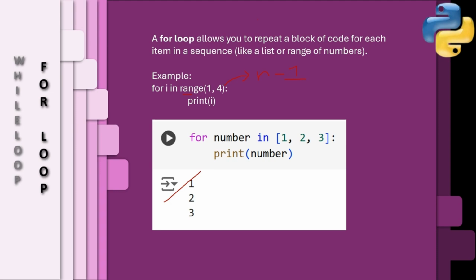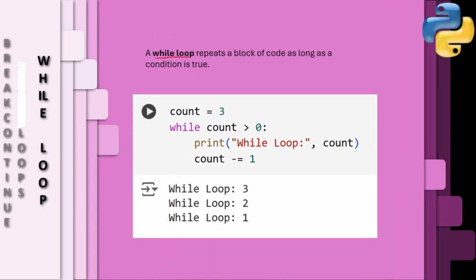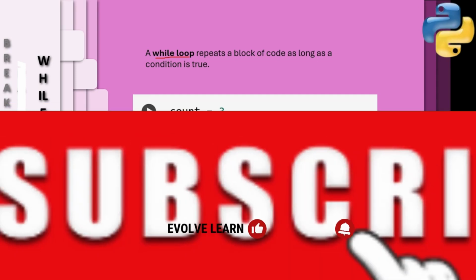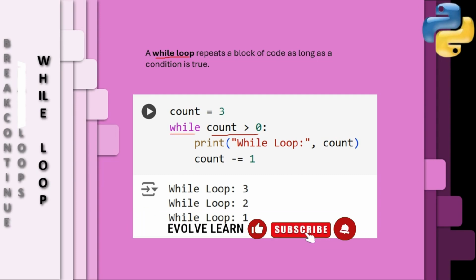Next, we will learn about while loop. While loops are control flow statements that execute a block of code repeatedly as long as the specified condition remains true. They provide flexibility in programming, allowing you to create dynamic and iterative processes. The syntax for this while loop starts with while keyword followed by a condition and colon.